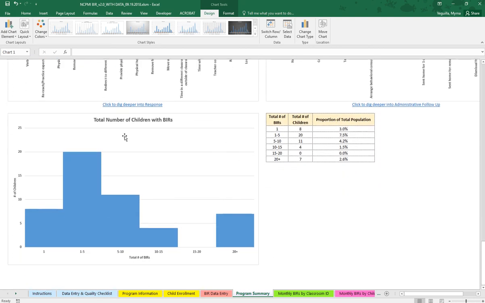And then down at the bottom you have the total number of children with BIRs. This histogram tells you how many children have 1 BIR, how many children have 1 to 5 BIRs, how many children have 5 to 10, 10 to 15, 15 to 20, and more than 20. It also gives you that in table form.